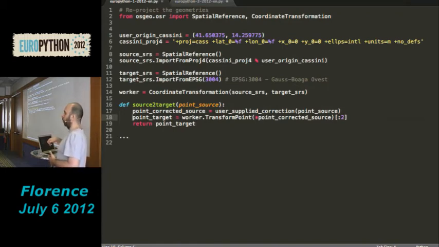Note that this transformation point method can do really a lot of work, because the two reference systems may be on different ellipsoids. They go from degrees to meters. Really a lot of work is done here, and a lot of fine details are taken care of by Proj4, and we should not care. It's a really great library, and it's widely used, widely tested, so you can quite count on it.